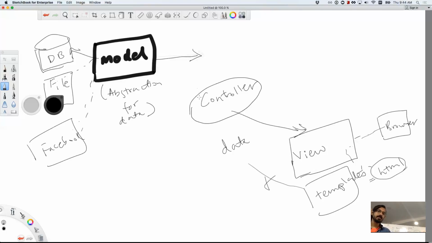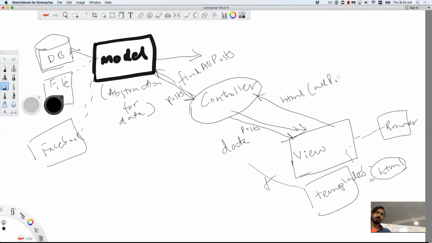So the controller will say, find all posts, right? It'll tell the model layer to give me posts, and the model layer will respond back with some posts, right? Once it responds back with the posts, the controller will then send the view layer the posts, and then the view layer will respond back with the HTML for all posts. And then the controller will have the data that it needs to send back to the person who made the request.